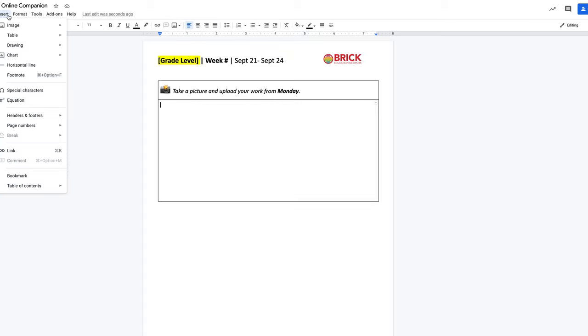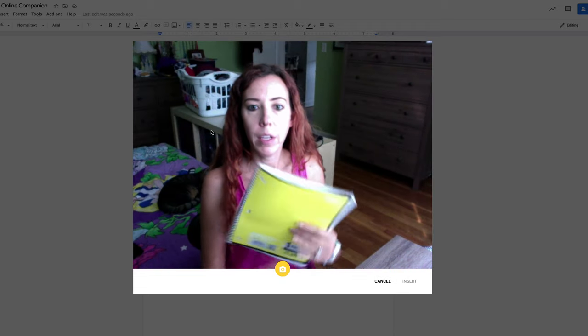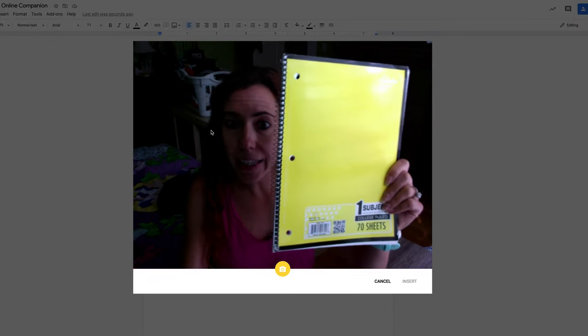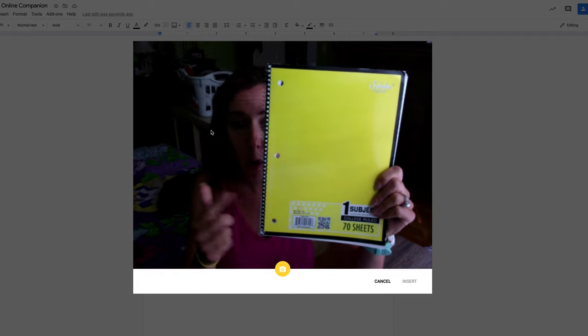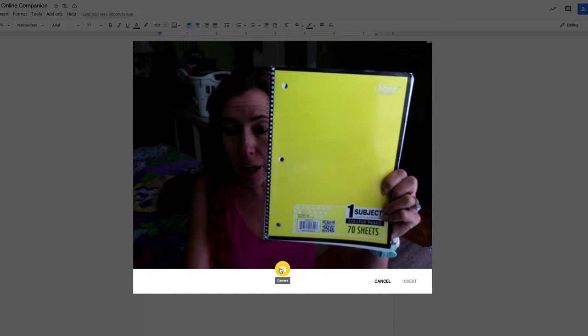Go to Insert, Image, Camera. Now, your camera is going to open up. We're going to say, this is my homework. You're going to hold it so I can see it clearly in the picture. Don't worry about yourself, worry about your work. You're either going to click the camera button or hit enter.